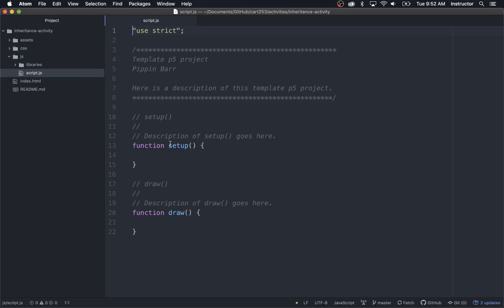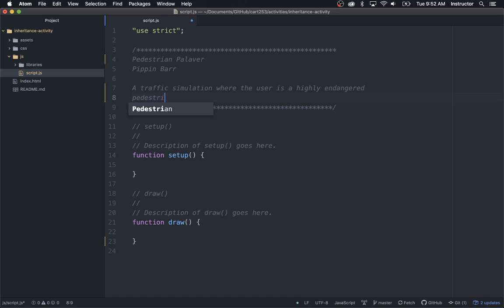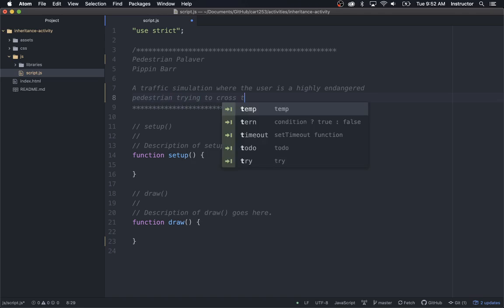As always, we've got some basic stuff here. I always feel guilty, so I'm going to say pedestrian palaver. And I'm going to write a short description. You should always write longer descriptions. A traffic simulation where the user is a highly endangered pedestrian trying to cross the road.